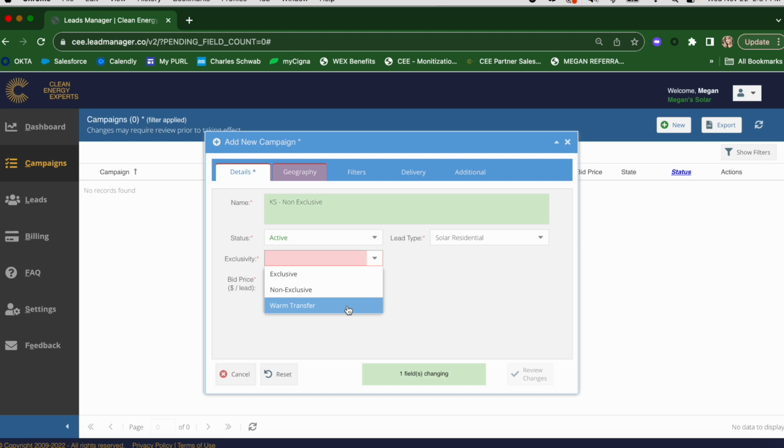Warm transfer leads are also exclusive in that they only go to 1 user in our system, but they will also receive a live phone call with the consumer on the other end. As long as you answer, it's a guaranteed conversation. These have a 60 to 80% lead to appointment rate and range around $120 on average.